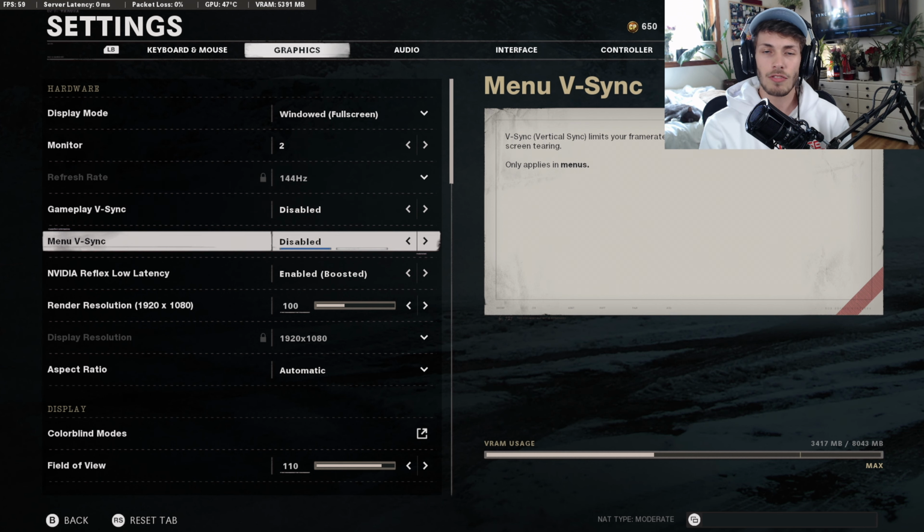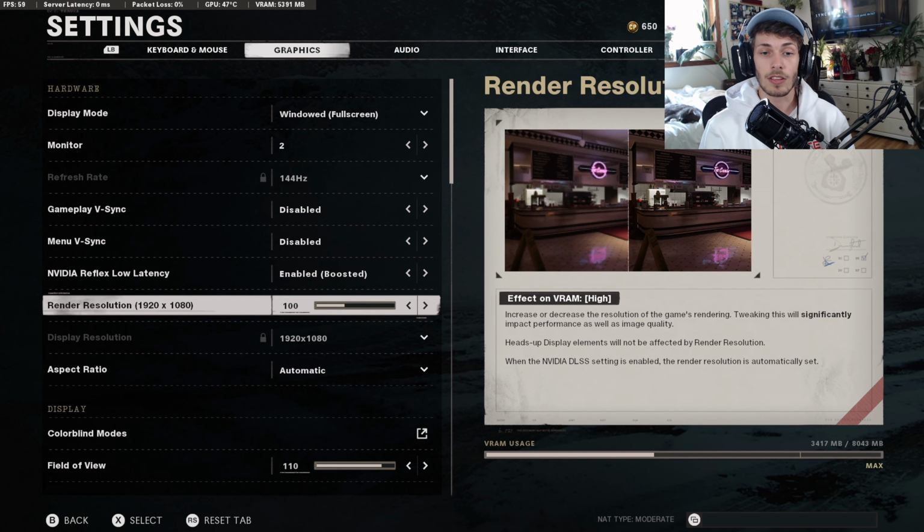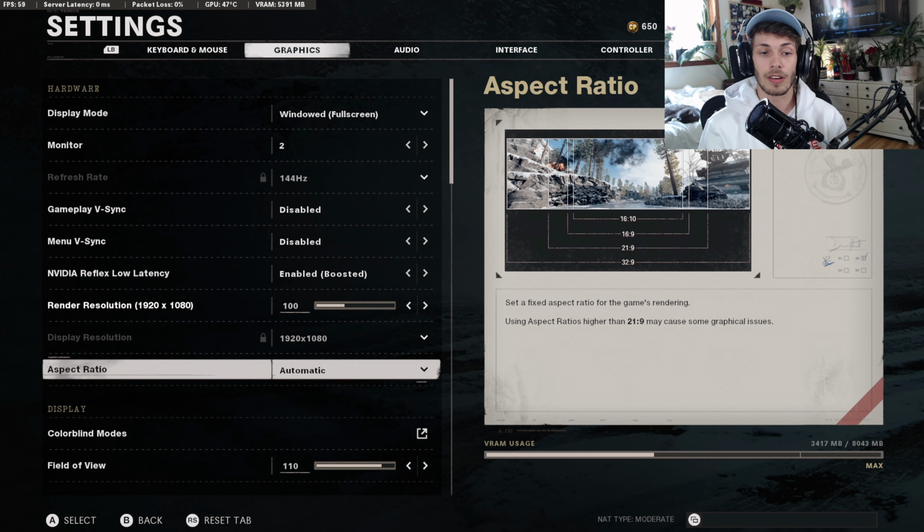Just so you guys know, I'm not too familiar with all these, so if you ask me questions, I can't really answer them, because I got all these from a good friend of mine, and I'm not too familiar with what these are. I just know that these are the best ones to do, if that makes sense. For the NVIDIA Reflex Low Latency, you want this on enabled boosted. For the render resolution, 100. For the display resolution, I have mine on 1920 by 1080. For the aspect ratio, I have mine on automatic.